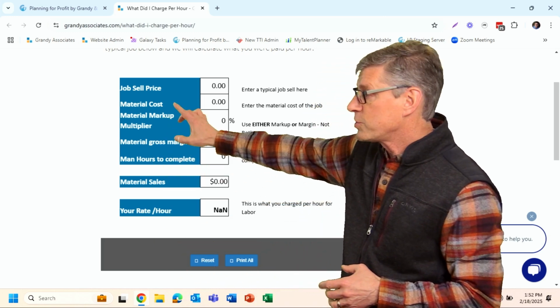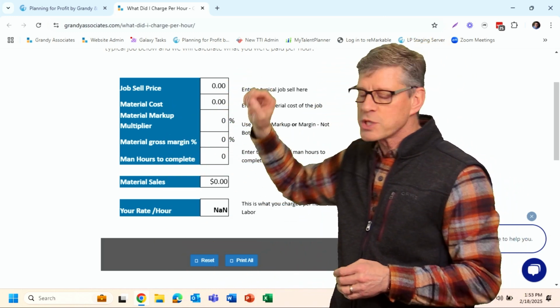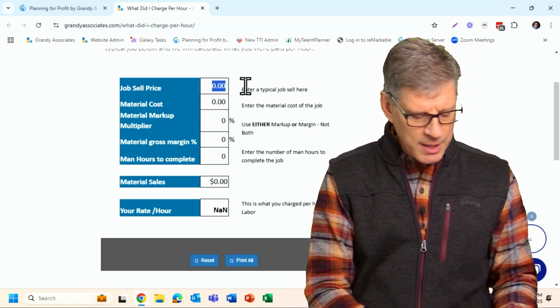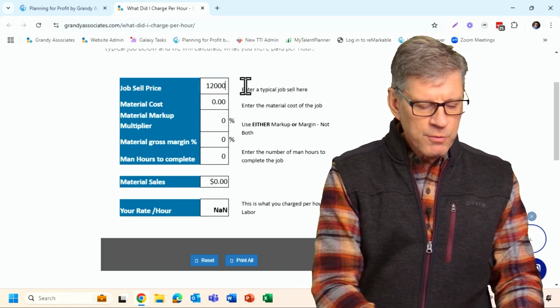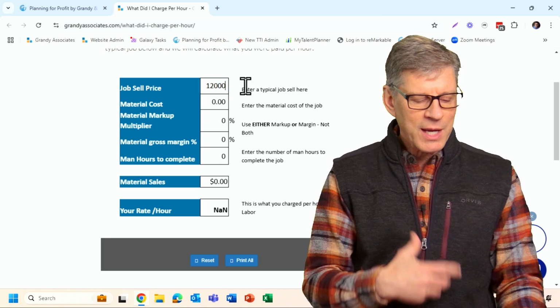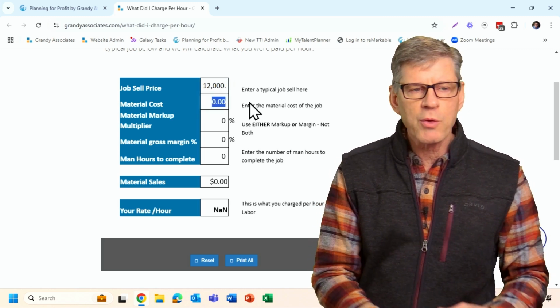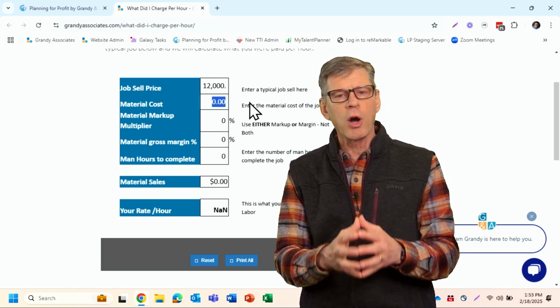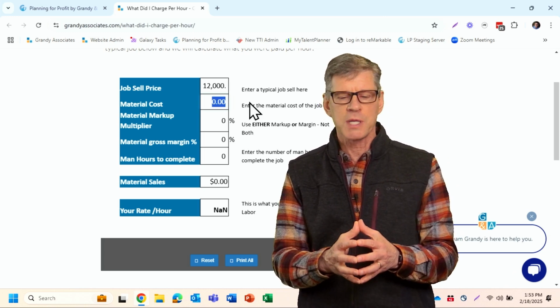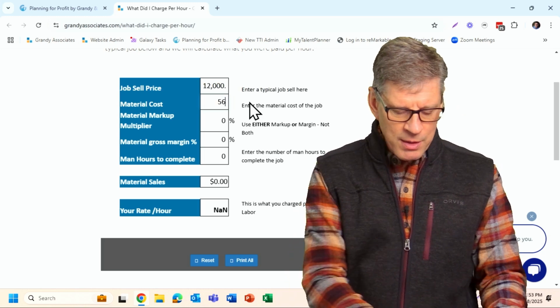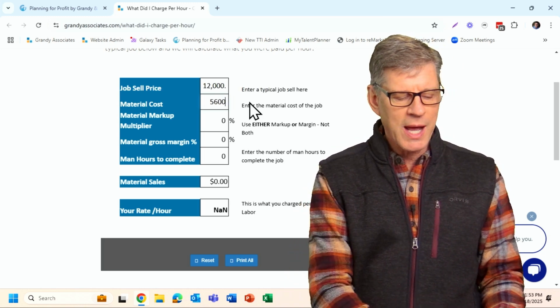So very simple information. First one, what's a job sell price, right? So go back and look at a couple of jobs that you've done recently. We sold this job for $12,000. Next item down is what is the material cost? So in other words, what's the total cost of all the materials and supplies that we had on this particular job? In my case, the equipment, the small supplies, everything else totaled up to $5,600.